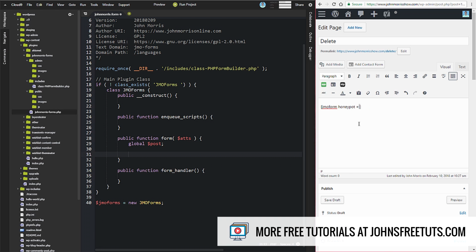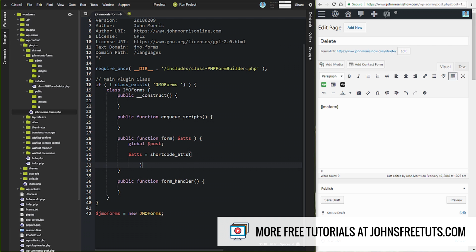Now, for this, we're keeping it pretty basic. I'm going to have some optional attributes. We're not actually going to use them in the form when we do this, but just to show you how you actually handle shortcodes inside of WordPress. WordPress has this function called shortcode_atts. So I'm going to write this, and we're going to do $atts equals shortcode_atts. This is a built-in WordPress function.